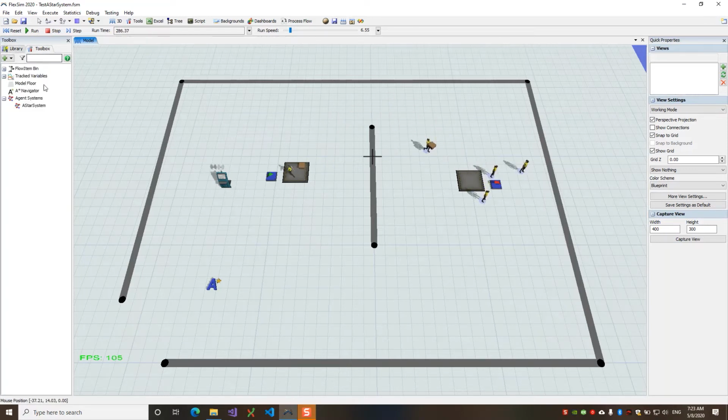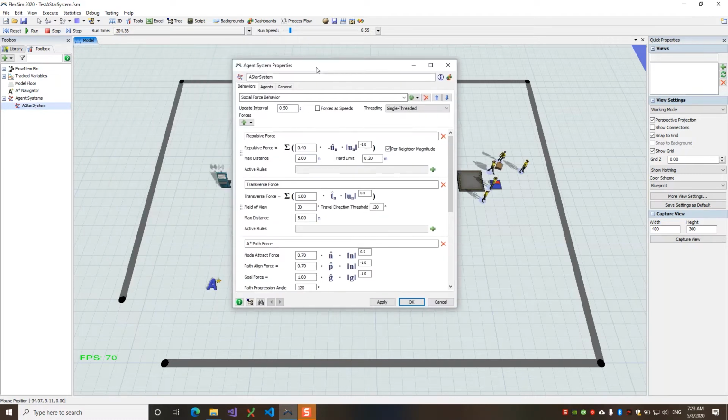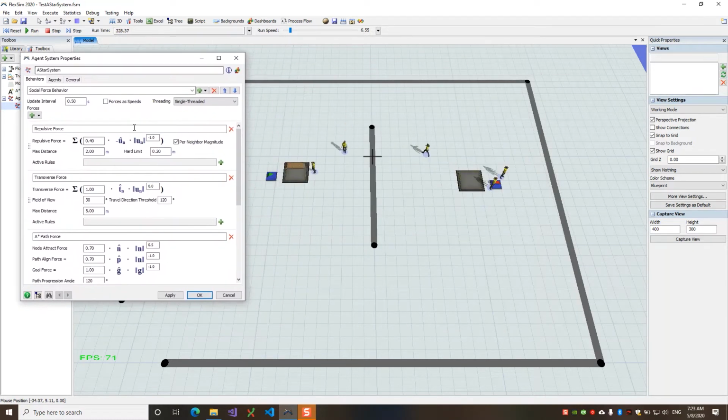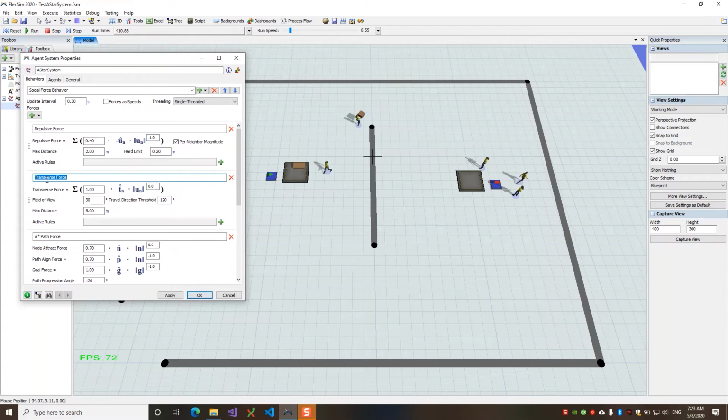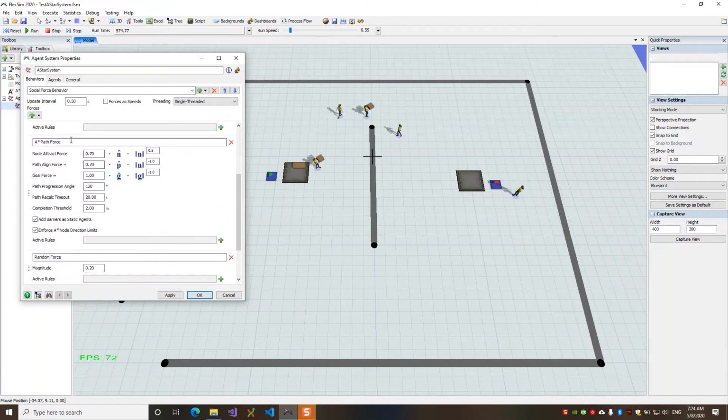Okay, so if I look at the AStar system, here again I have similar forces to the last model. I have a repulsive force, meaning I am repulsed by my neighbors. I don't want to come too close to my neighbors. I also have some additional forces, which is a transverse force. This is a force where if there's a guy in front of me and he is coming toward me, then I want to move to the right. So kind of like a right-hand rule, we drive on the right side of the road. If there's a guy coming toward me, I'm going to move to the right so that he will pass on my left, and he will move to the right so that we can pass each other. That's the transverse force. The main thing here that's driving it, though, is this AStar path force.